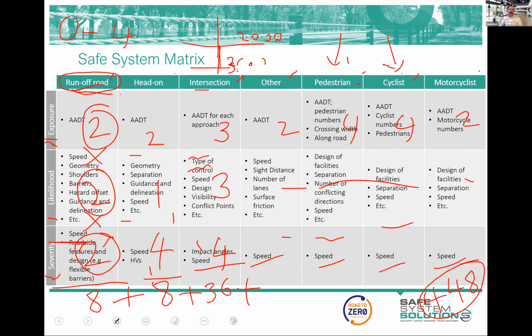Yeah, and I think it's a really good point you make there about factoring it into your likelihood as well.